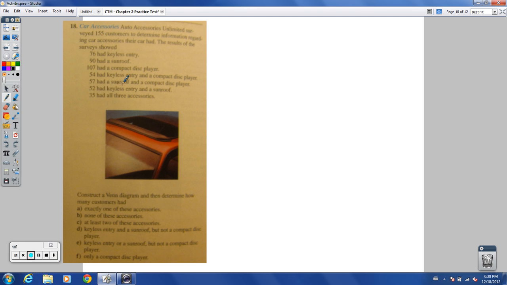I don't know. 57 had a sunroof and compact disc player. 52 had keyless entry and a sunroof. 35 had all 3 accessories. So first of all, we want to construct a Venn diagram. Try to make sense of all this first.